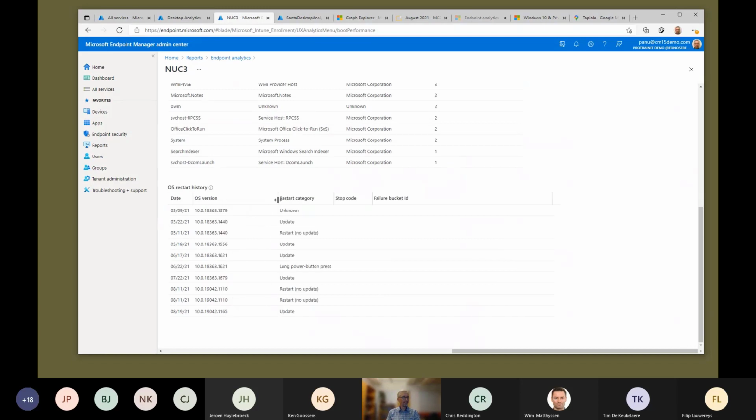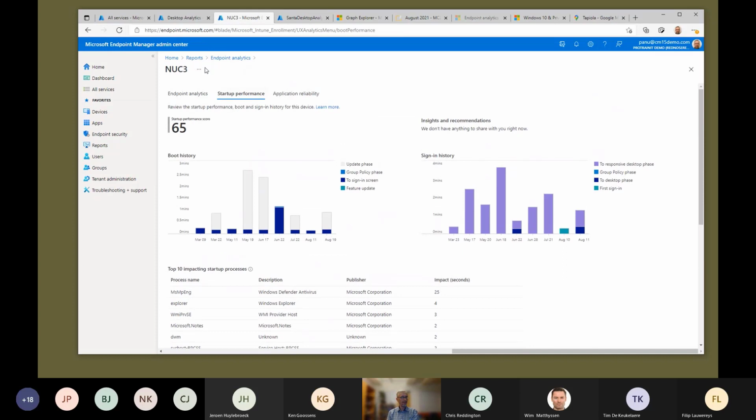And restart history. That's great, because then you can see when the computer has been restarted and what operating system build it was using, including the cumulative update it had at that time, and what the reason for the restart was. So this is really useful information.